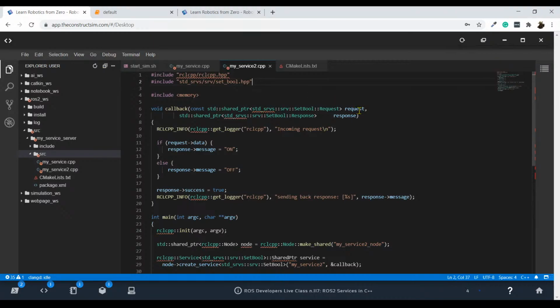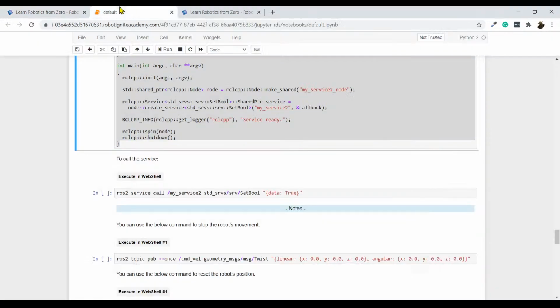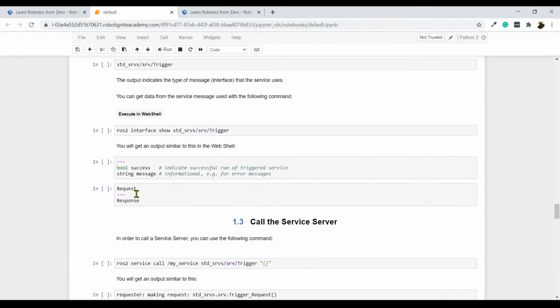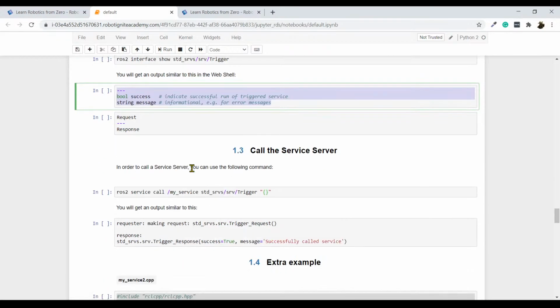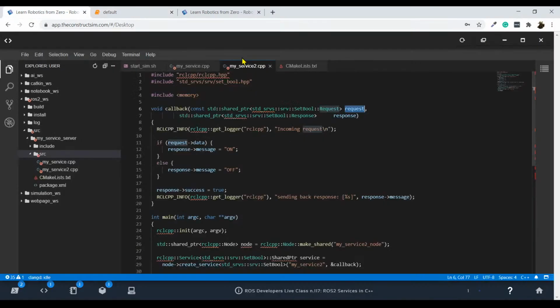Because in this example, I actually am using the request part of the message. In the first example, we weren't using the request. As you can see from the structure of the message, we don't have a request part. Well, actually the request is an empty message. So in this second example, we actually do have a request part of the message. Why? Well, because in this service we are using this setBool message.